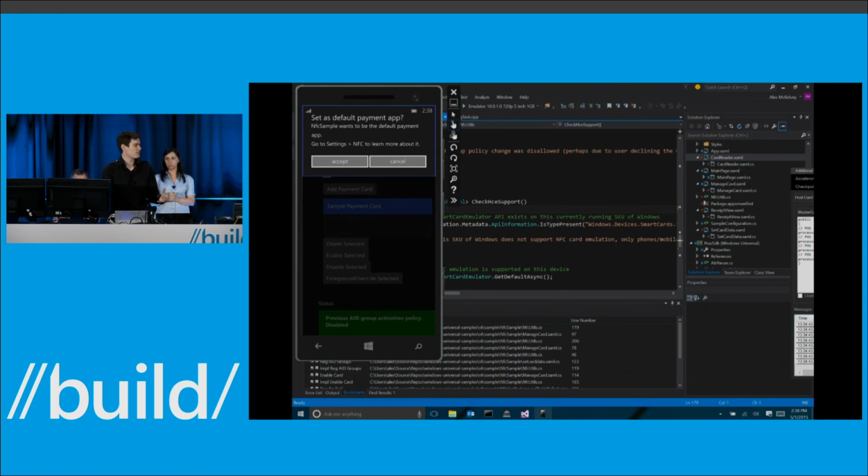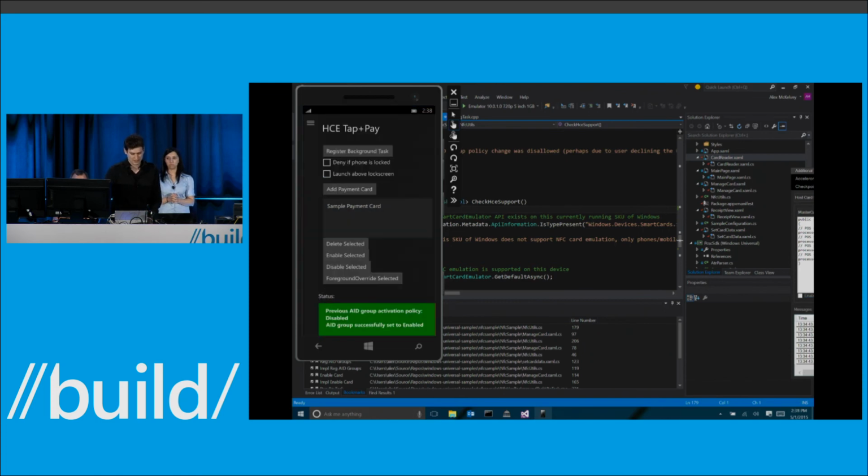And because this is a payment card, Windows is going to ask the user. So this is system UI saying, hey, user, do you really want this to be your payment app? And if there was a previous app that was previously your default, Windows will warn the user, hey, this app wants to be the default, and it means your old one will no longer be the default. So I'm going to accept that.